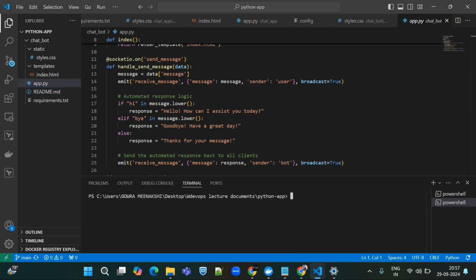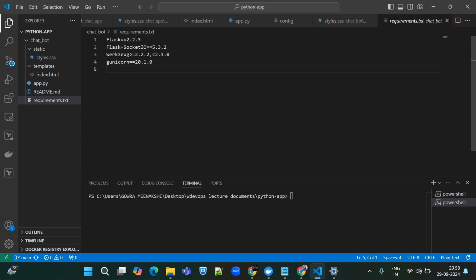Normally for Python applications we use python app.py, and apart from that I kept a requirement.txt file. This requirement.txt file is required to install all the dependencies. First I'll run pip install -r requirement.txt.